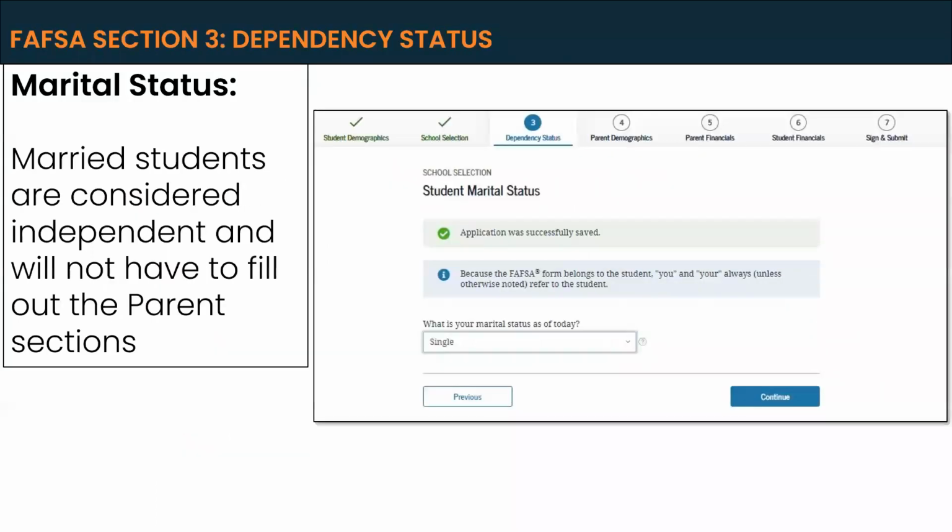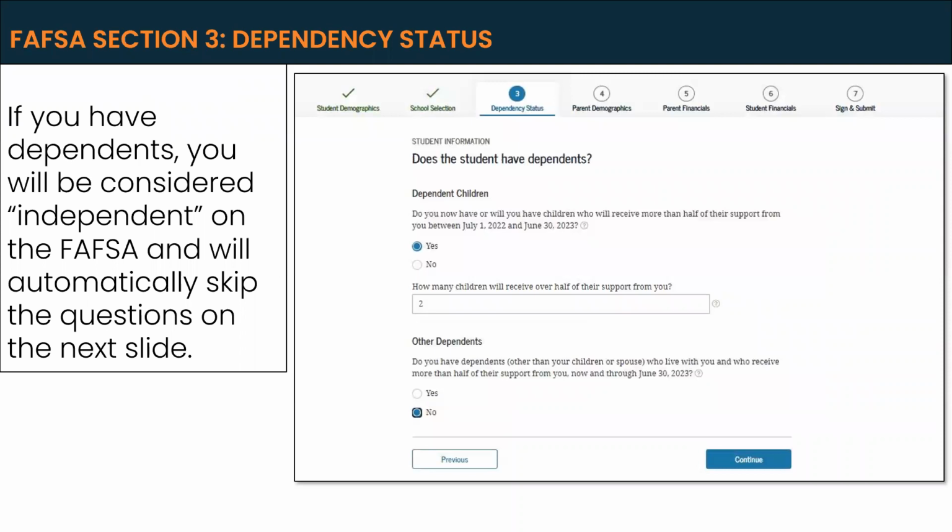So as I mentioned, there's a series of questions. The first one is asking about marital status. And if someone is married, then they are considered independent. And again, they won't have to fill out the parent section. Single doesn't refer to someone with a boyfriend or a girlfriend; they are asking about their married status. Next, they're going to ask if the student has dependents. So if they have any children, this is another way that someone might be considered independent on the FAFSA. And if so, they will automatically be skipped past additional questions about other potential criteria.